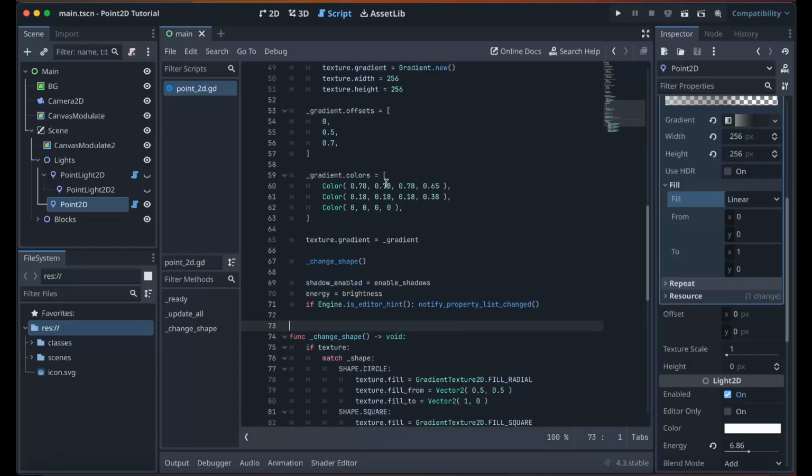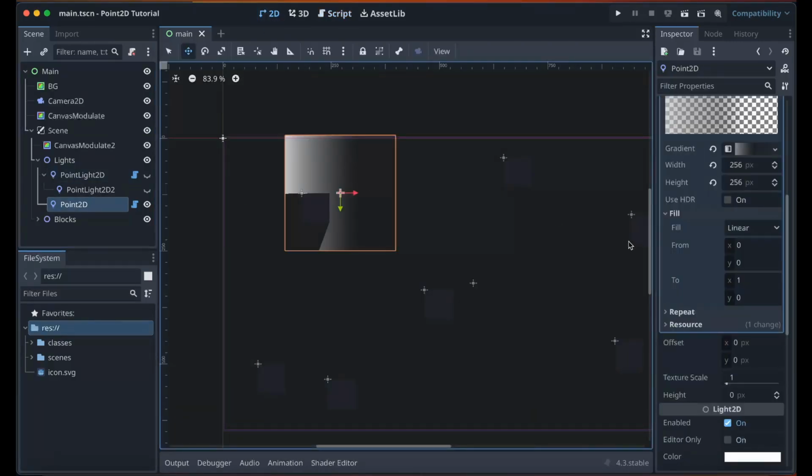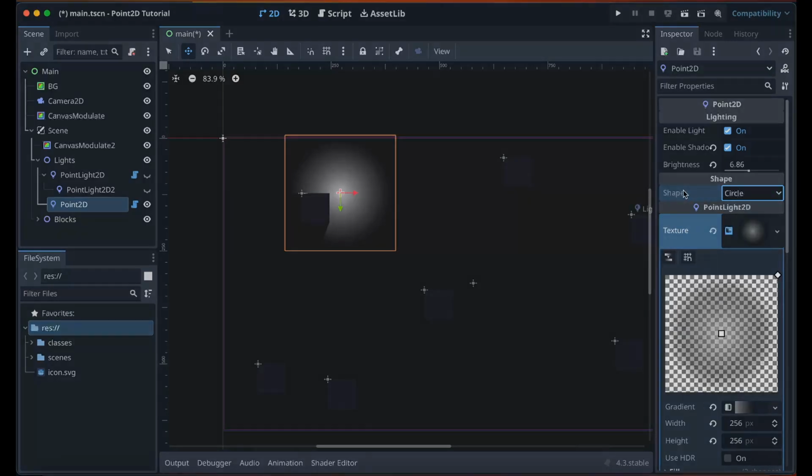it down here. And if we save, and go back to 2D, click off and click back on, you'll notice that the shape doesn't exist yet, but if we change it to circle, square, and linear, we now have a shape selection.